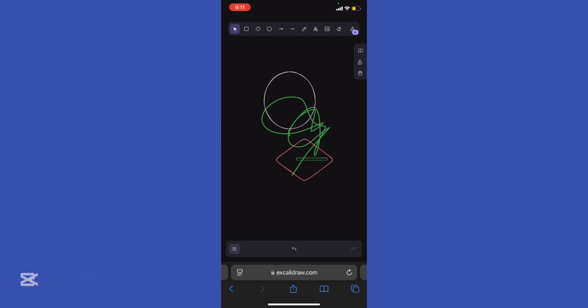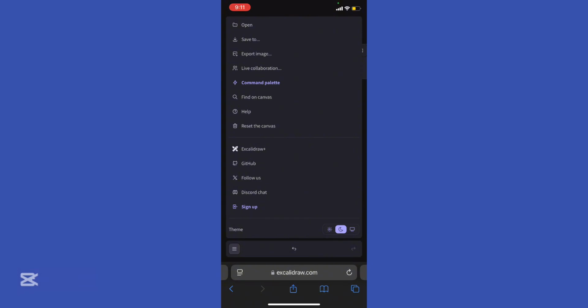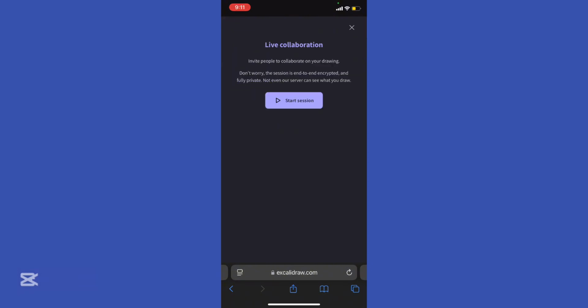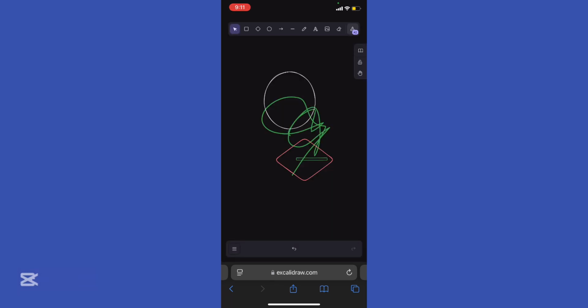First of all, you can share a live collaboration link. By clicking the three bars at the bottom left, you can click live collaboration and start session, and you're going to be able to copy the generated link and share it with your team or friends inside Excalidraw.